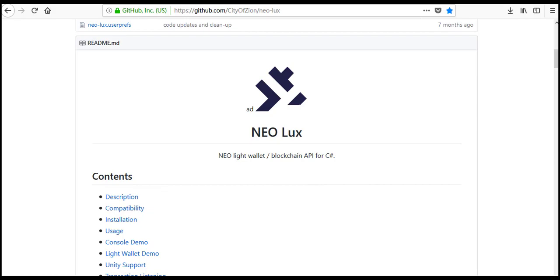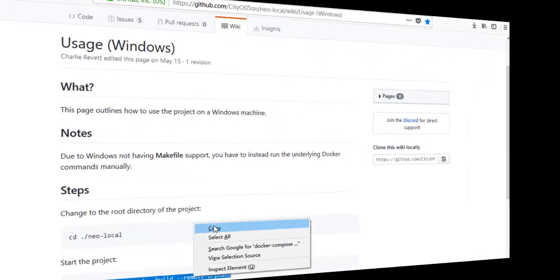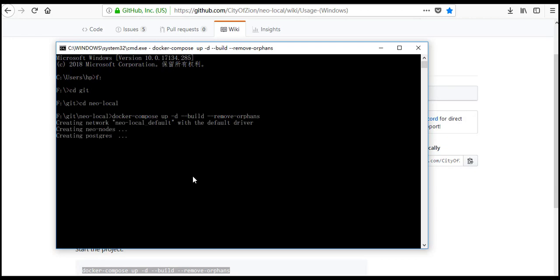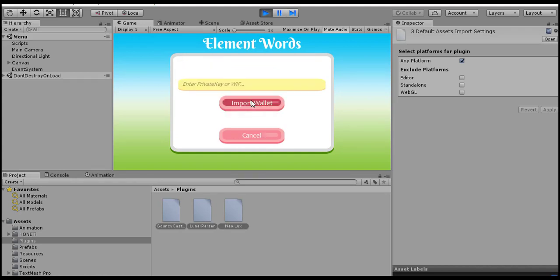First, we import NeoLux into Unity, the library to work with the Neo blockchain. Then we run NeoLocal to create the private net on the local machine. Actually, in our repository, NeoLux was already imported, so we will skip that part. Let's start from the menu scene. It has 2 buttons that do not work: Import Wallet and Create Wallet.